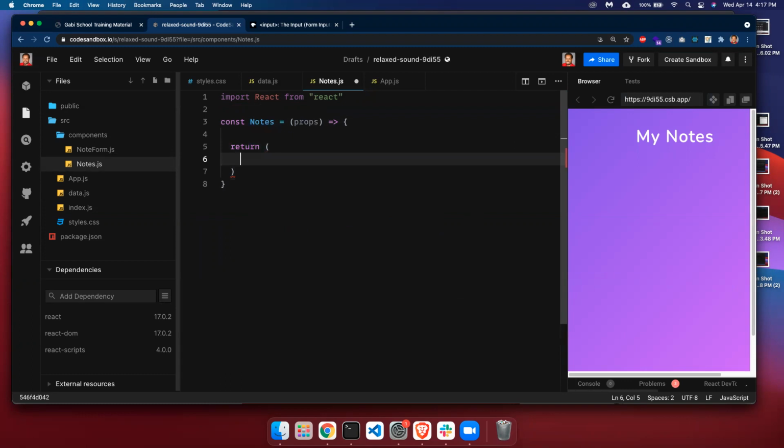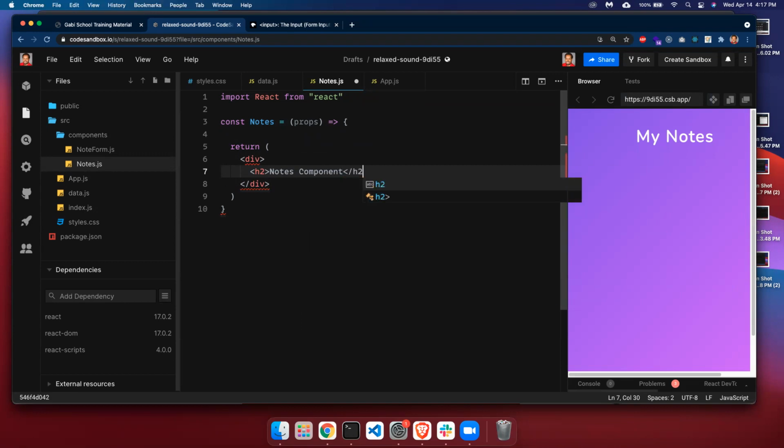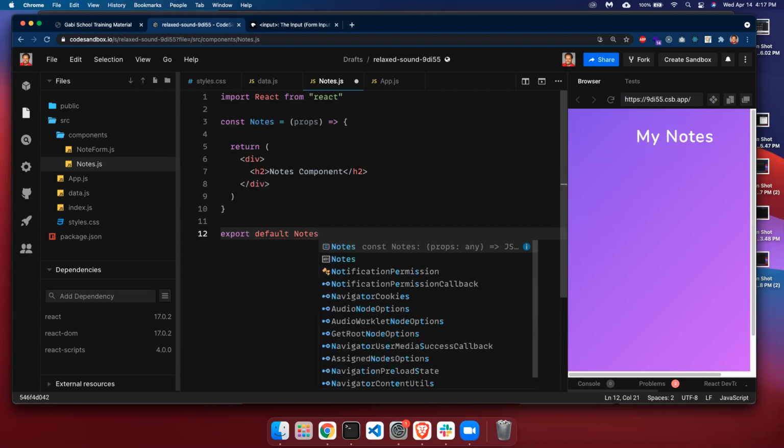Okay, so in here, we're going to have a div. We're going to give a class to this div, but we'll wait for a minute while we set this up. We need to pass the props before we do anything. Let's actually just render this h2, let's say notes component. So we can see, I always check if the component is rendering. Otherwise, there's no point in bringing data if your component is actually not rendering. So that's always important. Export default notes.